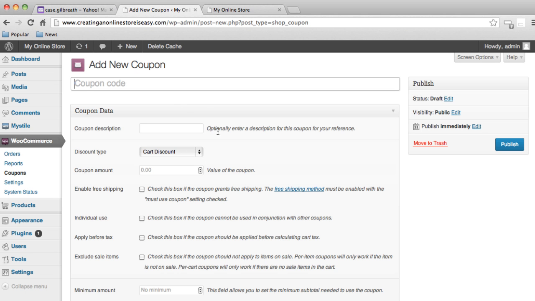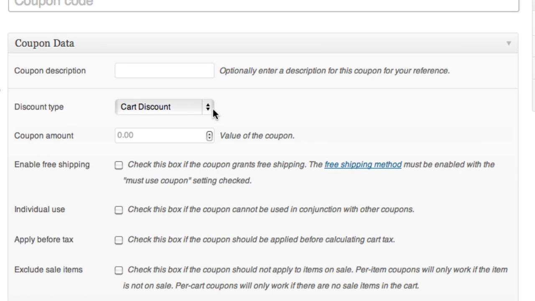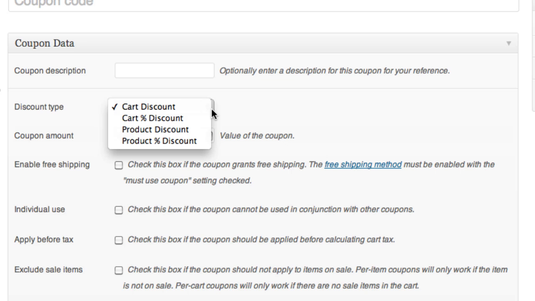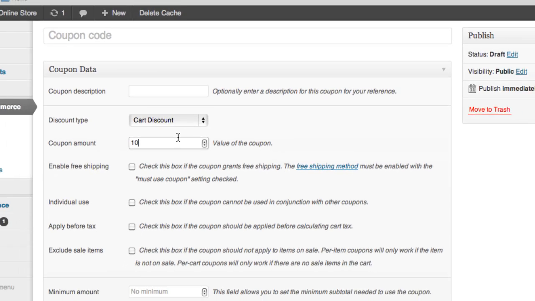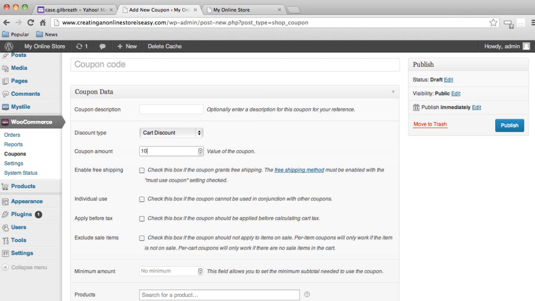Click Add Coupon, and you can enter a description for your coupon if you would like. And you can add what kind of discount you would like the coupon to provide your customers. You could have a discount off the entire cart, so several products, or a product discount. I'm just going to do a cart discount. And the value of my coupon is going to be $10. You can also have the coupon just enable free shipping, which seems to be really common on the internet.